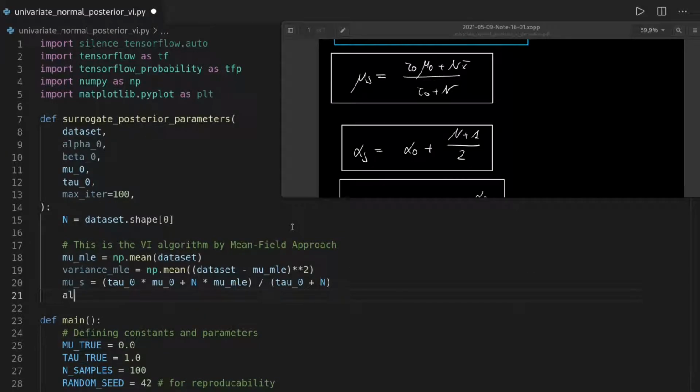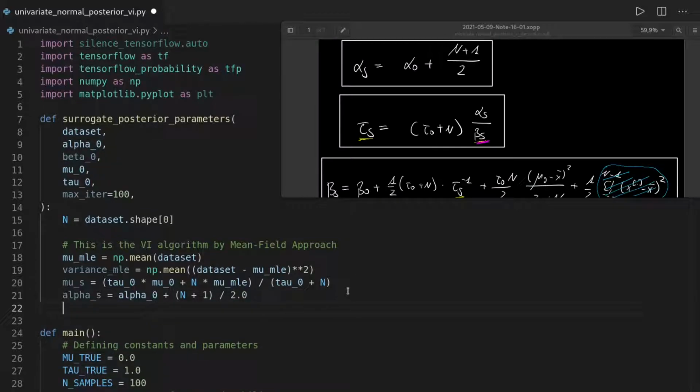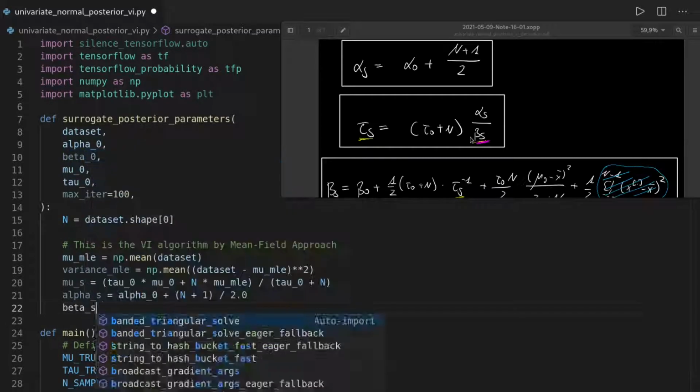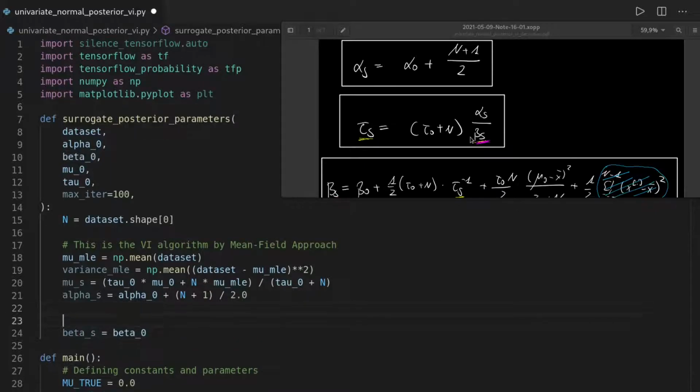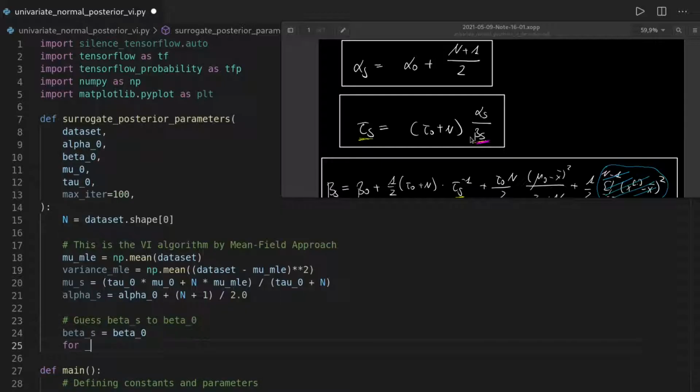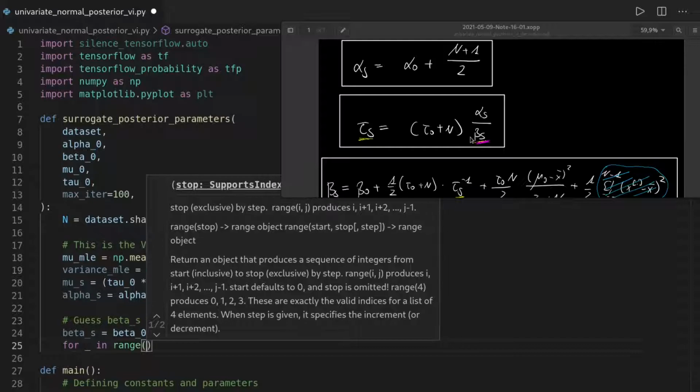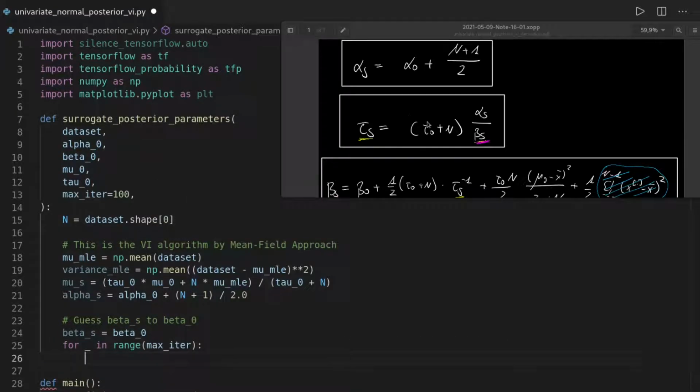Then let's go to the alpha s, so the alpha of our surrogate posterior, which will be alpha 0 plus n plus 1 divided by 2. Then we can go on and we have a tau s, and here we see we have this circular dependency, so we have to start our iteration, and I will start by guessing beta s, and I will guess beta s to be beta 0. So let me note this down, guess beta s to be beta 0, but you could also start with a random guess, and then you start your iteration. I will do my iteration over this max number of iterations, and then we can implement them.